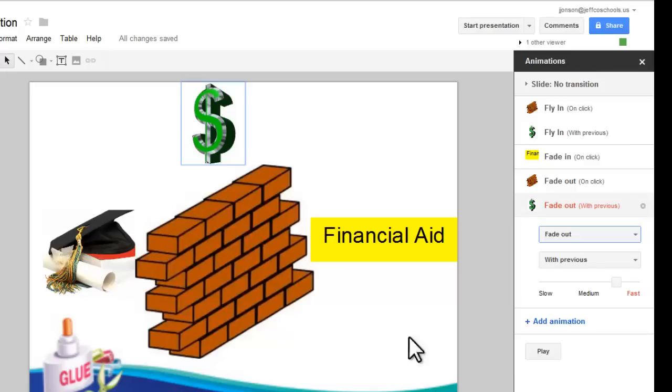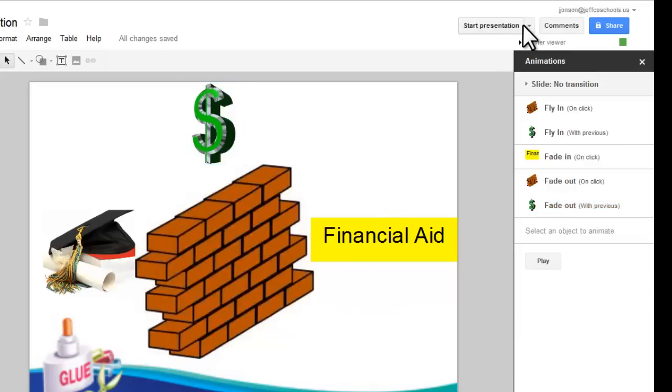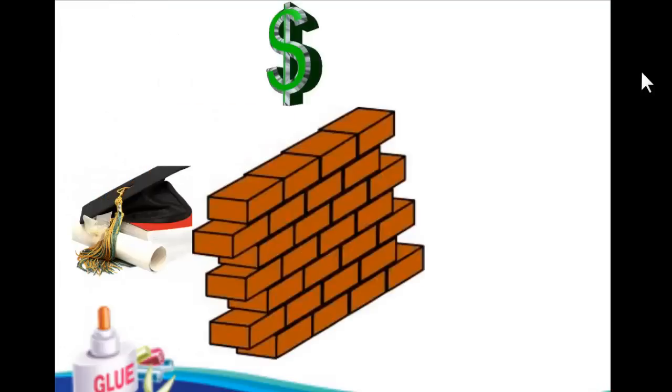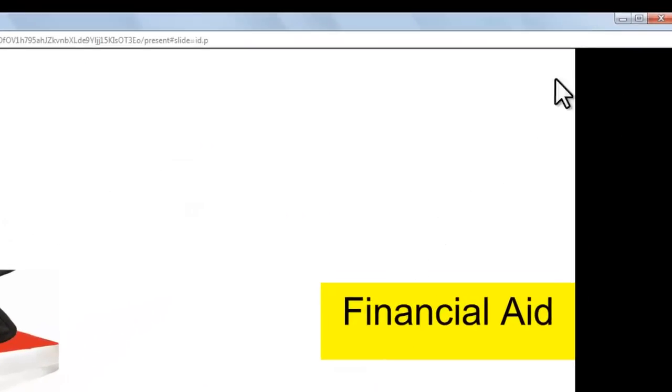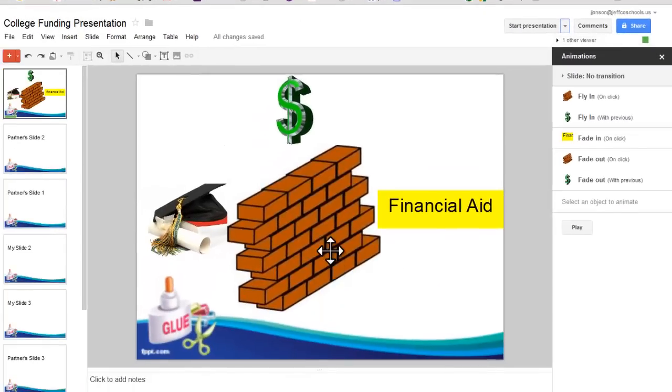So let's preview this. I'm going to go ahead and do this in official preview mode by starting my presentation at the current slide. You can see the drop-down menu up at the top here. And I start with just the cap and gown representing the college education when I click with my mouse. The wall and the money appear. Next should be my text financial aid, and then when I'm ready to in my presentation, I can make that wall and the money disappear. When you're done with your preview, just select the red X and you're taken back to your editing mode.